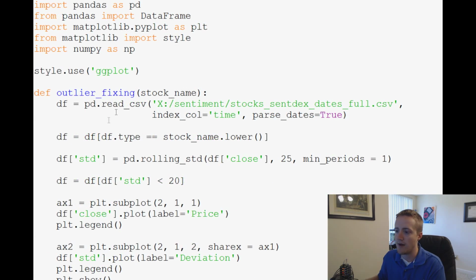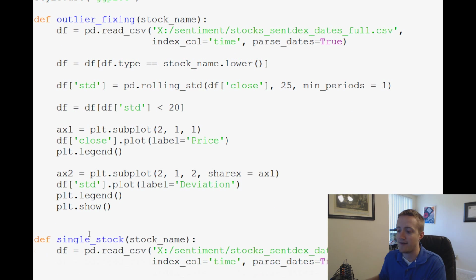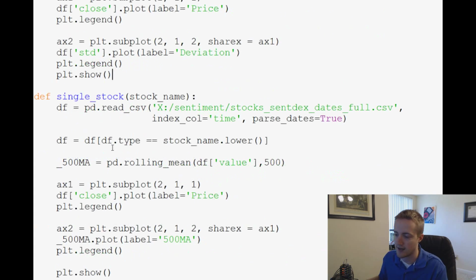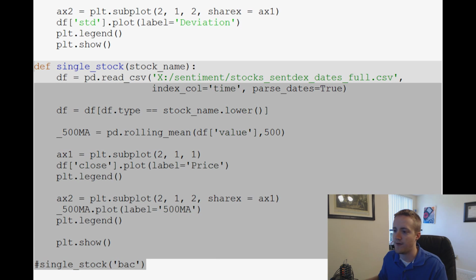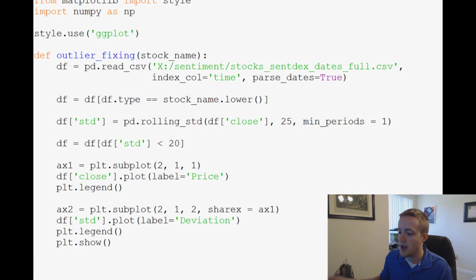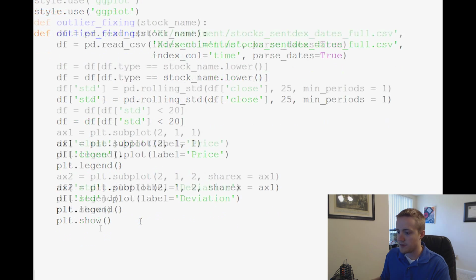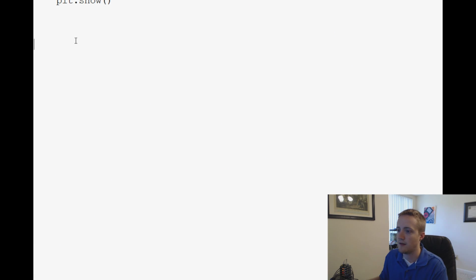First of all, we have outlier fixing here from the last video. I'm just not going to call that function. We can leave that there just for kicks later on, but I'm not going to call it. Now we have single stock. We could leave that there as well, but I'm actually going to just delete this entire function because we'll never use it again. If you want to save it for reference later, go ahead. So let's delete it and make some more space so it's using the window properly.